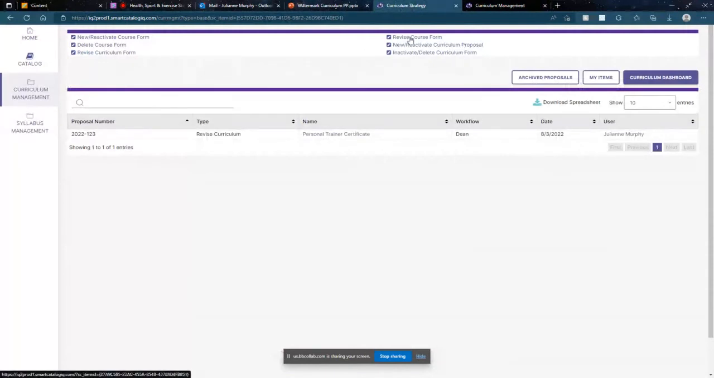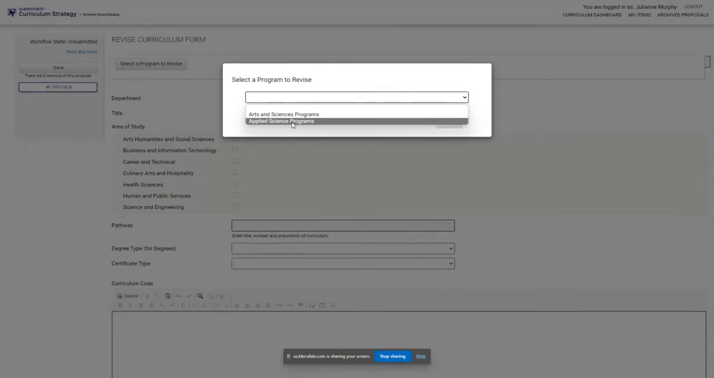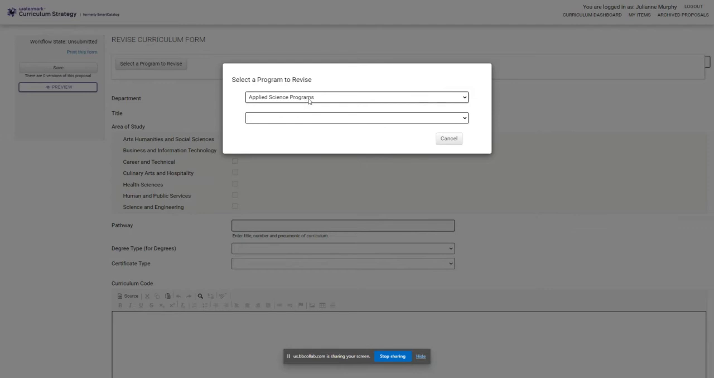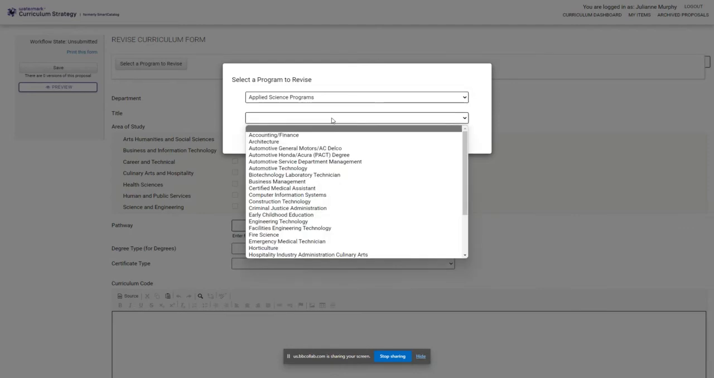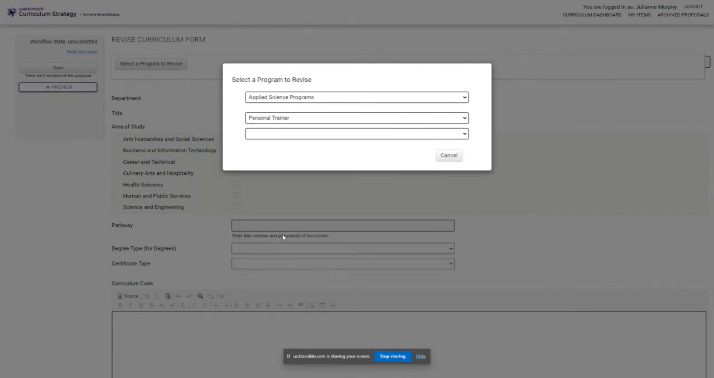The curriculum forms, same thing, new, delete, or revise. And I'm going to show you what this looks like again. Just so you know, the arts and science programs are the degrees held within arts and science. The applied science programs are what it's typically called, the applied science, but you're also going to find all the certificates under applied science. Now, some of these certificates, like I know personal training is actually in the arts and science department, but for Watermark purposes, just know that the certificates are all held in the applied science tab.